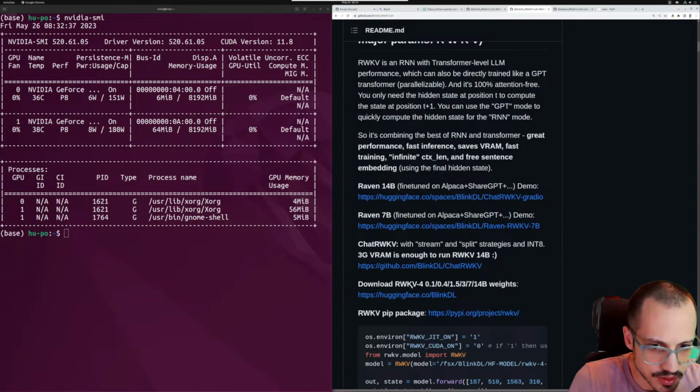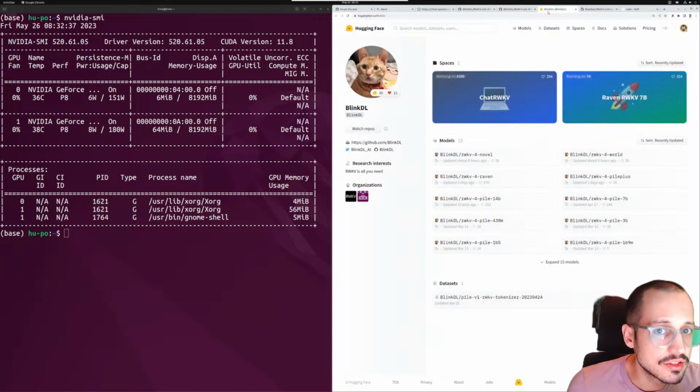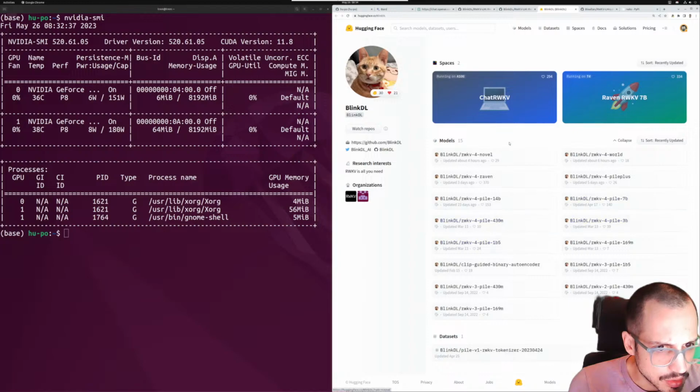Download the weights. So this is what I want. RWKV4, and then they have the weights for the different sizes. They have the 14 billion weights, 7 billion, 3 billion, 1.5, 0.4, 0.1. Okay, so it's a Hugging Face link. And here you actually have the different models. It seems like there's a bunch of different models here. You have Novel, Raven, World, Pile Plus, Pile. What is the difference between Novel, Raven, World, and Pile Plus?